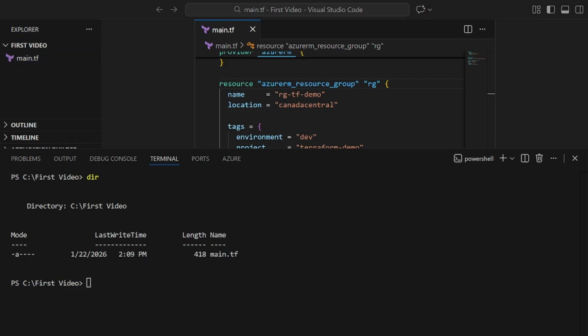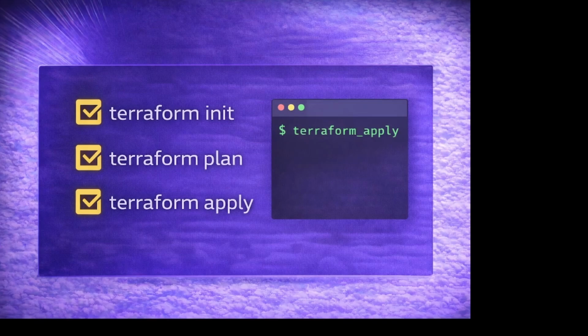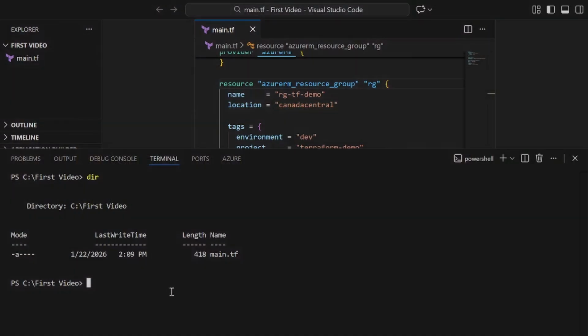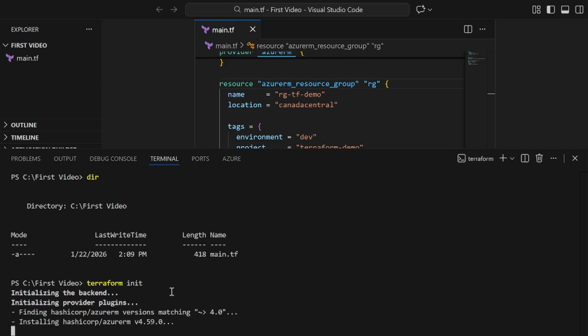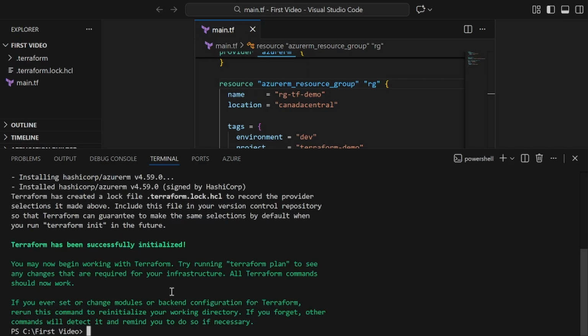Finally, we are going to run our Terraform commands. We have three commands here: init, plan, and apply. First, I'm going to run terraform init. This initializes the project. It downloads the Azure provider and prepares the working directory, and we usually run this once per project.